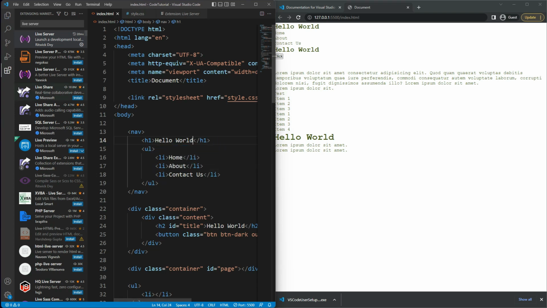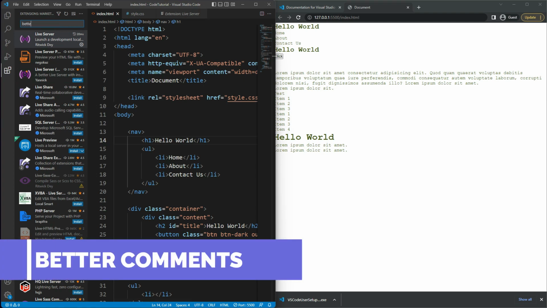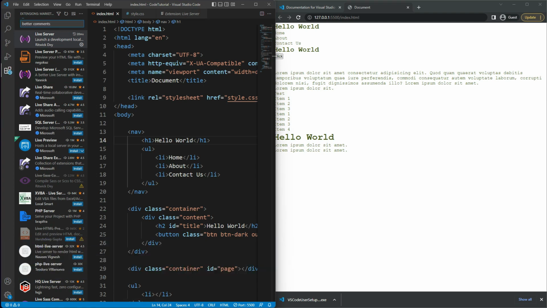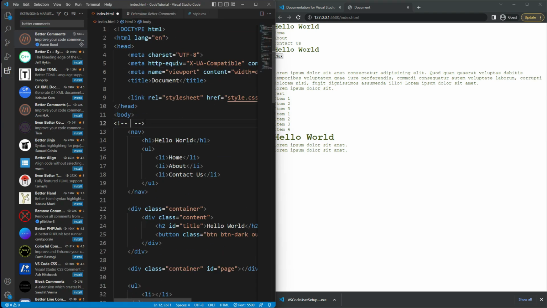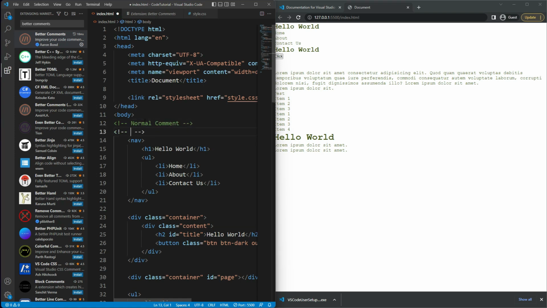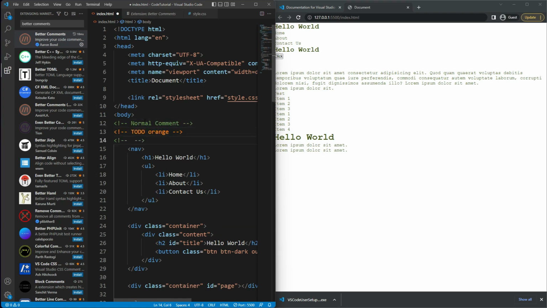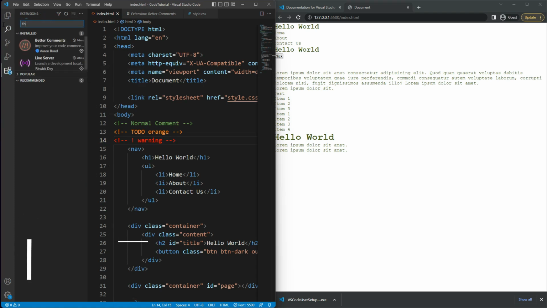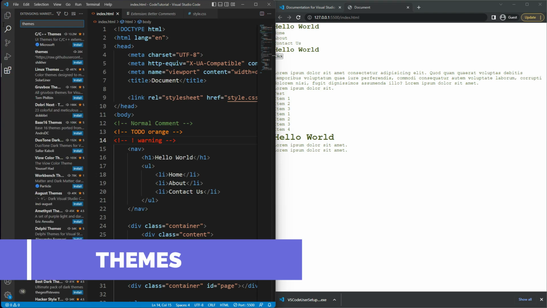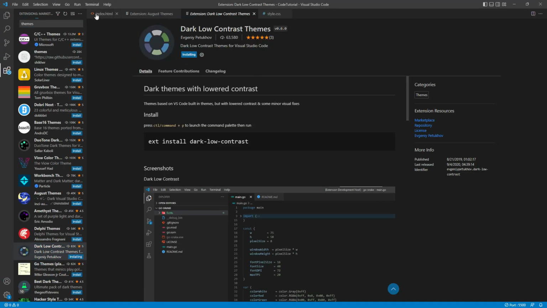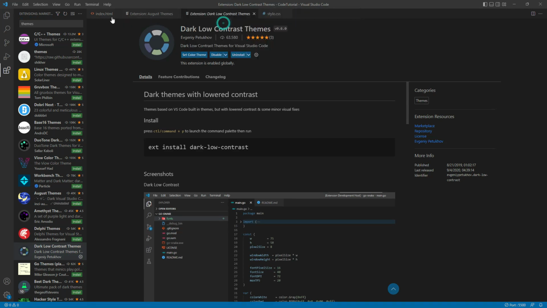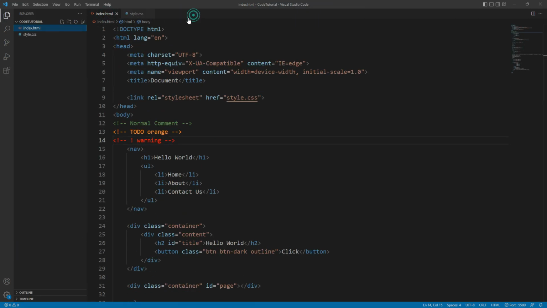The second extension I use is called Better Comments. All it does is add color to your comments. For example, a normal comment is green, but if you type TODO, it will turn orange, and an exclamation mark will turn it red. Speaking of colors, the last extension I'll install is a theme, just because looking at the same color all the time gets old. I'll just choose a random dark theme one. Okay, that's all for extensions.